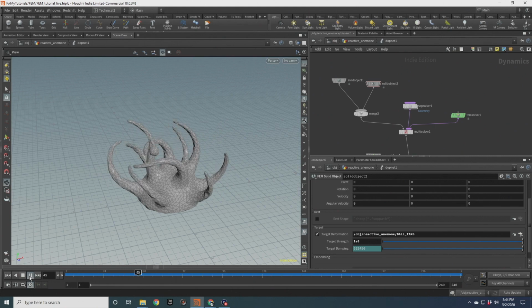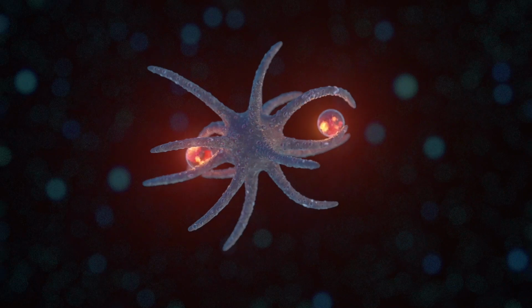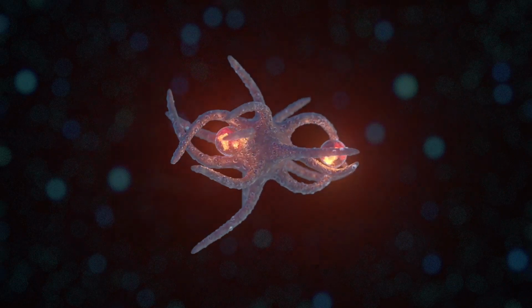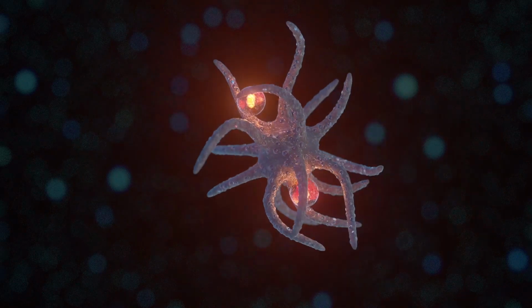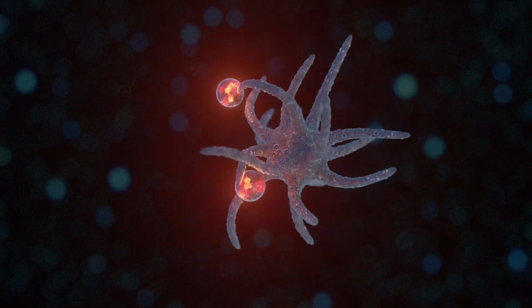Finally, we'll move to an entirely reactive setup, with a sort of tentacled anemone-type creature that responds to a secondary target geometry. As always, you can find the HIP for these on my website, so without further ado, let's get started.